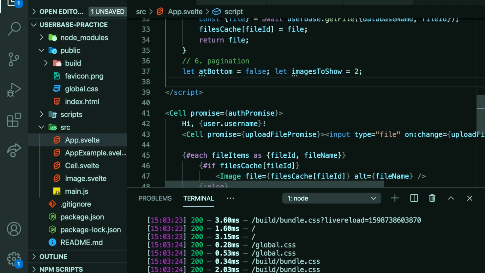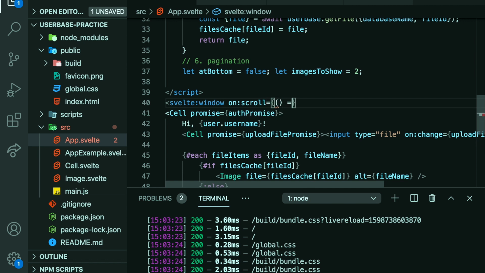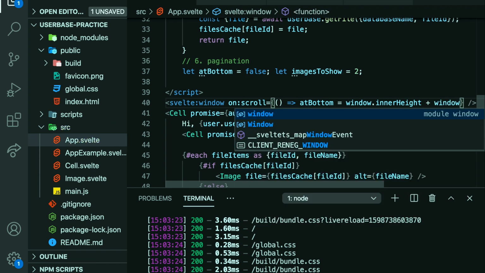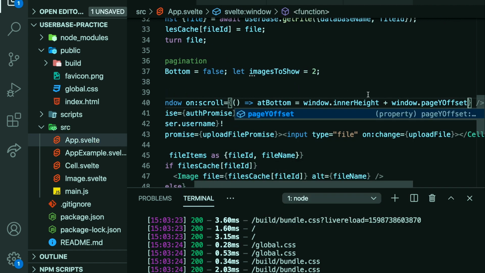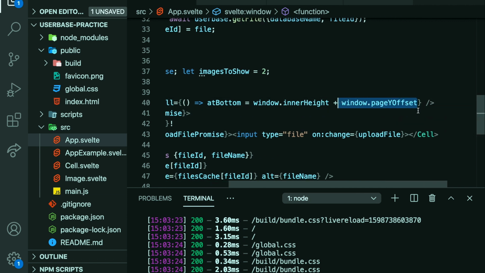Okay, and then what we're going to do is have this svelte:window. I'm going to say on:scroll. So whenever we scroll, hopefully I can get this right, we want to check if we're at the bottom of the page. So atBottom equals the following statement. Let me just close this. Okay, window.innerHeight. Okay, you're going to have to look these up. I don't remember. Wait, maybe I do. window.pageYOffset. So innerHeight is how tall the window is, and pageYOffset is how far down the page we've scrolled.